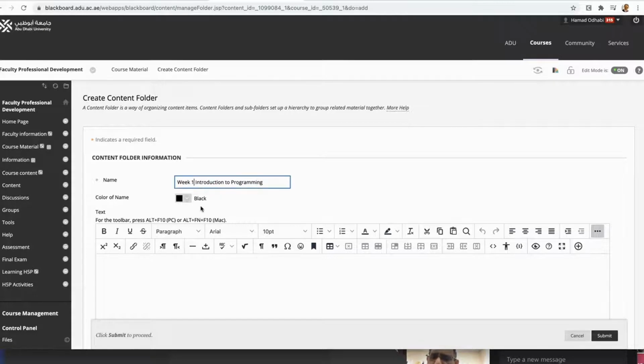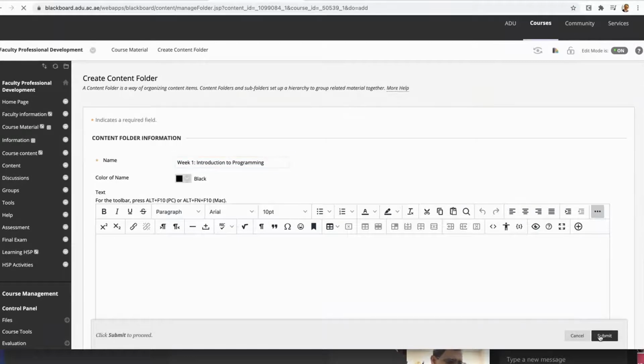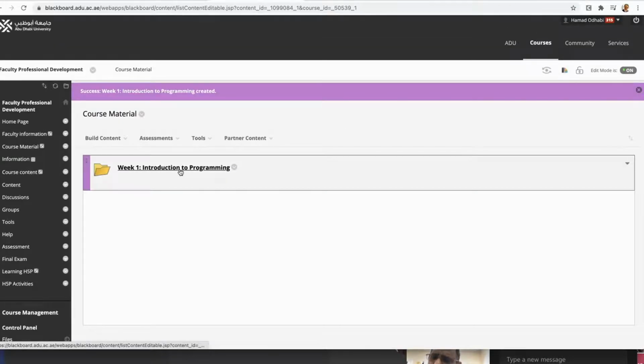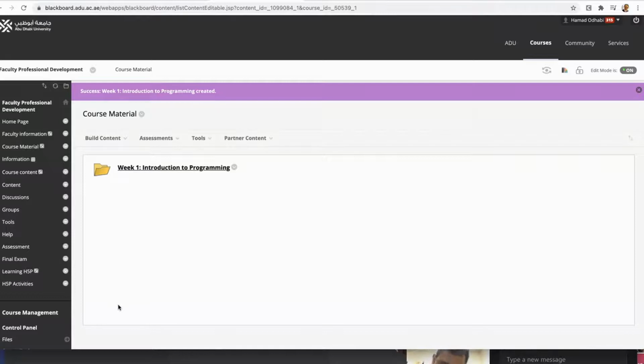Something I may understand, and put it this way and add it. So now you can see a folder will come there. You can create week 2, week 3, week 4. So it becomes well structured for your student.